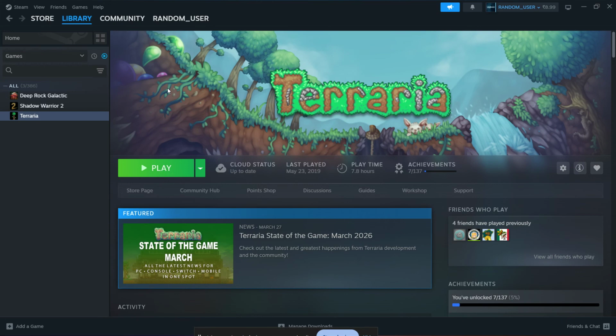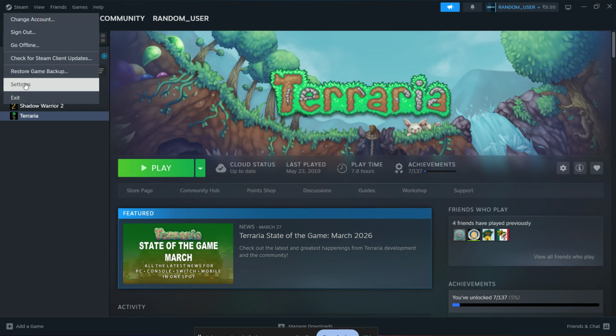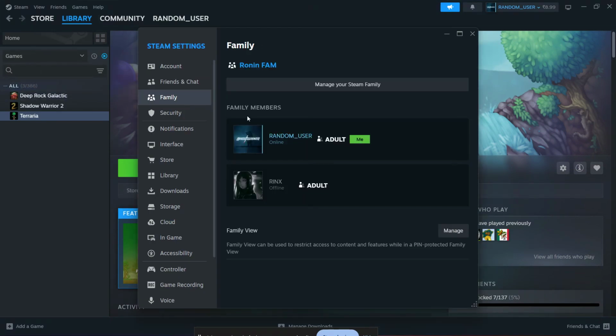If you're setting this up for a sibling, partner, or another trusted account, it's a great solution because each account can still keep independent progress and achievements. It's also much safer than trying any unofficial method, which can put your account at risk. So the short answer is this: you cannot transfer Steam games to a different account, but you can share access with Steam Families if the game is eligible. That's the official and safest way to let another account play your games.